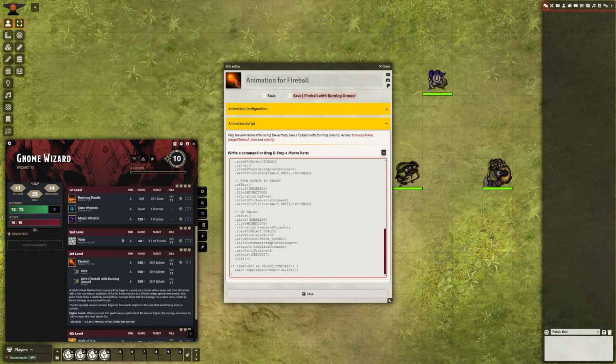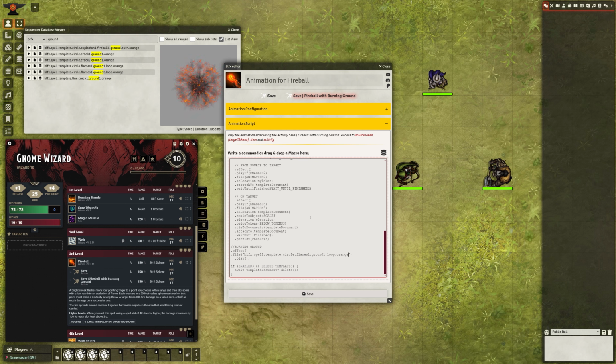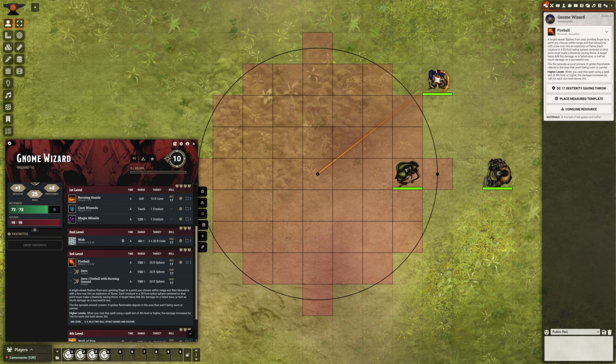If the built-in options don't cover what you need, you can write your own commands or drag and drop macros from anywhere. The possibilities are endless.